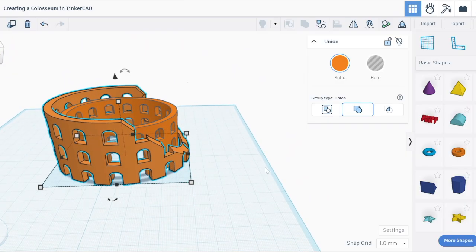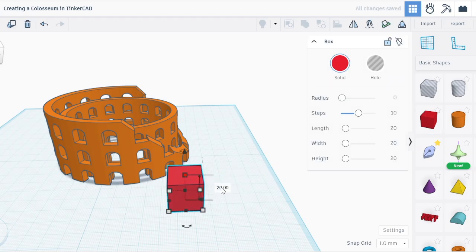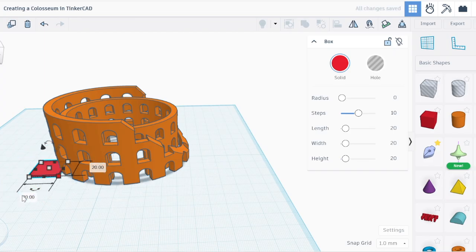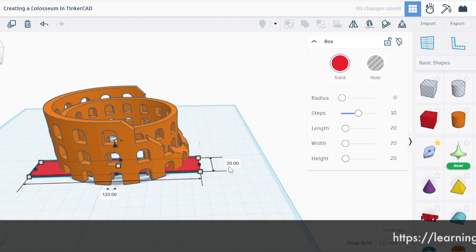Now you can add more detail if you want. You could put in a floor, you could add more shapes inside. If you look at real photos of the Colosseum, there is a lot happening in the middle where the action once took place. But even without too much extra detail, this already looks like a strong model.